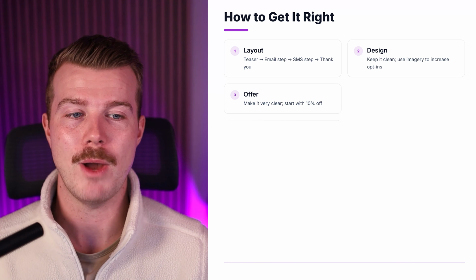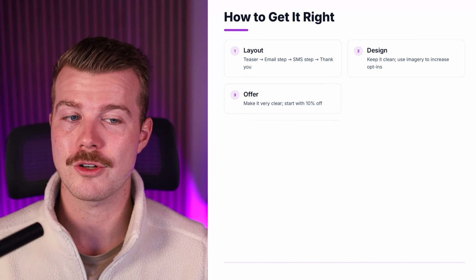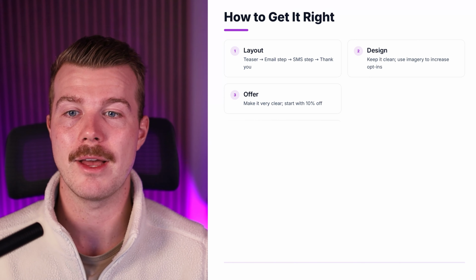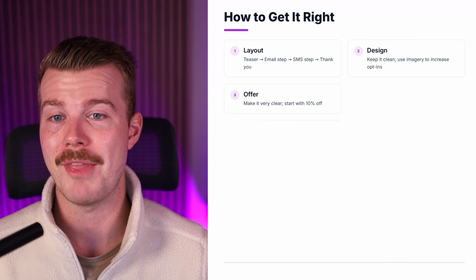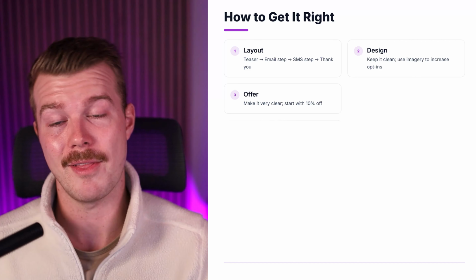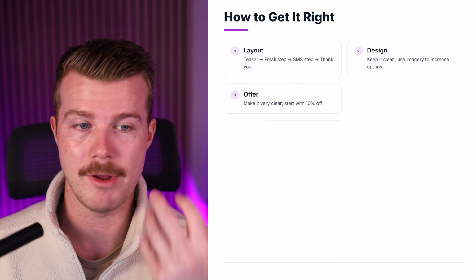If you have a product that is higher AOV, then using the dollar amount will actually perform better than using a 10% off. So for example, if you have a $10,000 product and you say you get $1,000 off, that sounds a lot better than 10% because people have to do the math, but $1,000, they're like, $1,000 is a lot of money, right? So make sure that the offer is very clear.